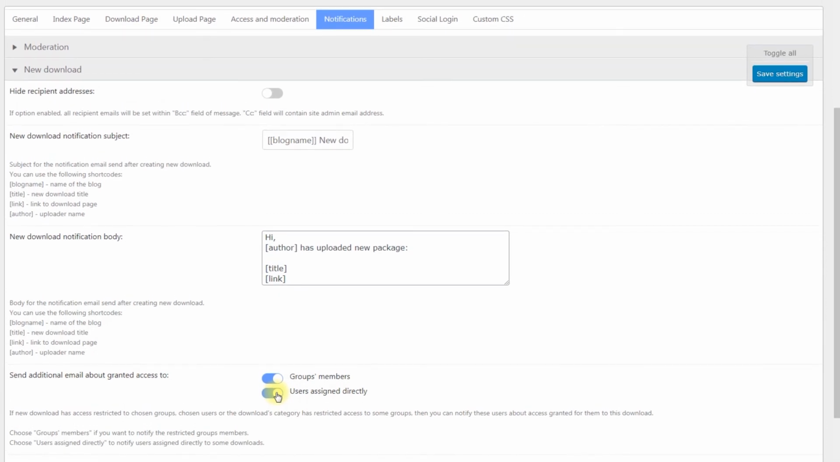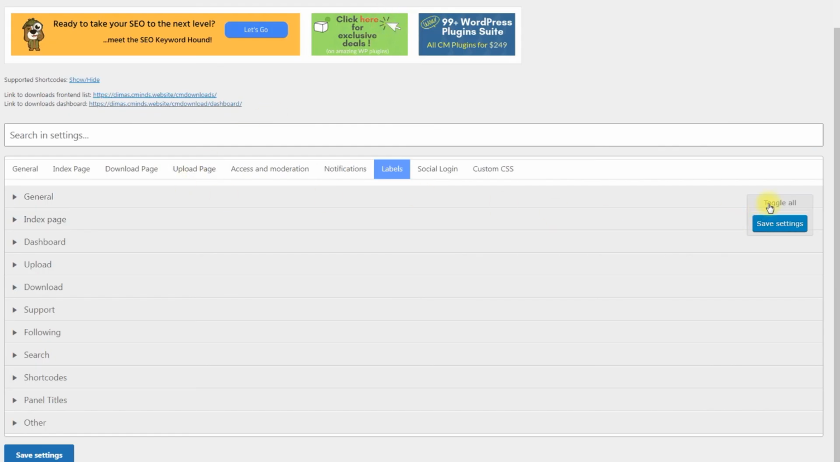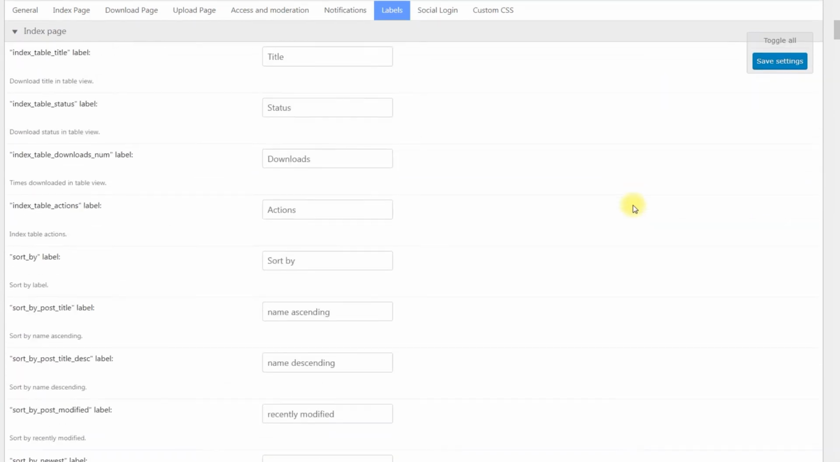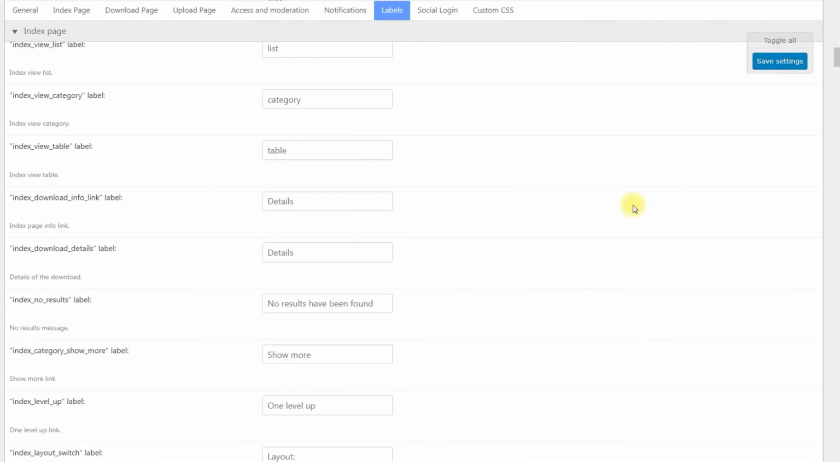Translating interface. If your site is not in English, that's okay. You can translate the front-end text. Navigate to the Labels tab. Here you can edit all important labels of the plugin, from buttons to headers.